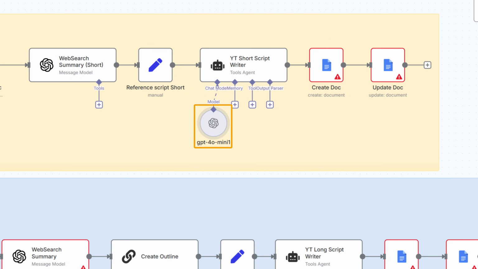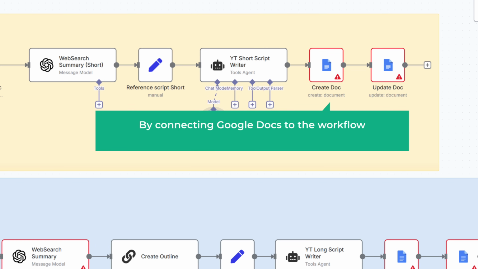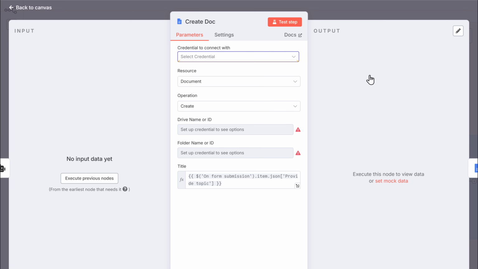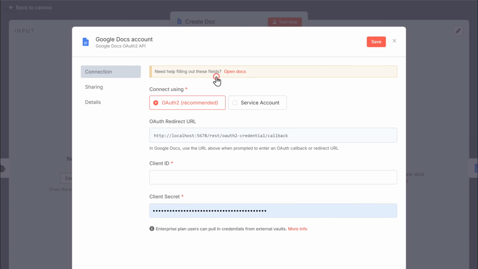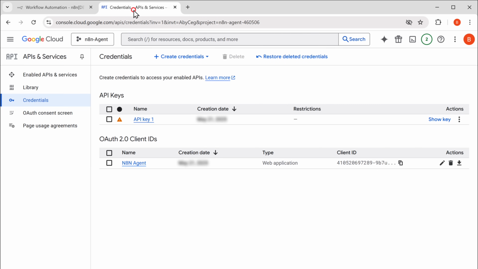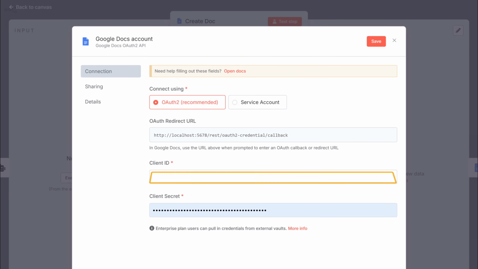Once you fix the warning sign, let's move on to the next node, which is to connect Google Docs to the workflow. By connecting Google Docs to the workflow, we can generate the video script directly into the document. To do that, click on the Google Docs node, click here, and select Create New Credential. Now here we need to enter the client ID and the client secret to connect to Google Docs. To get that, let's go back to the Google Cloud Console, copy the client ID, and paste it here.